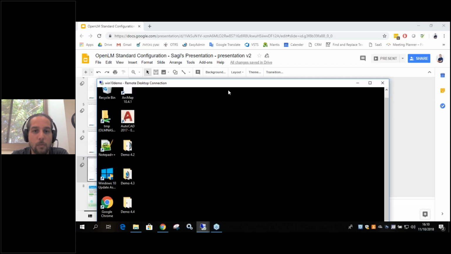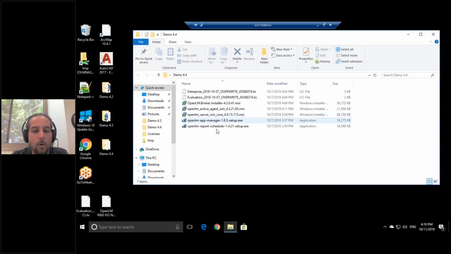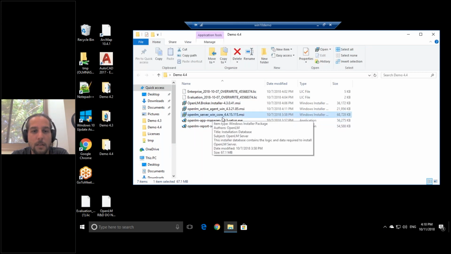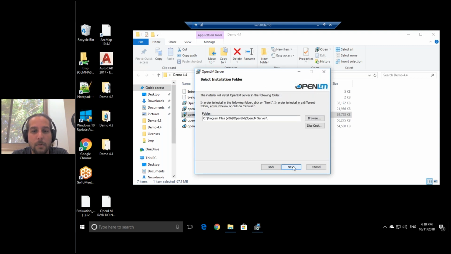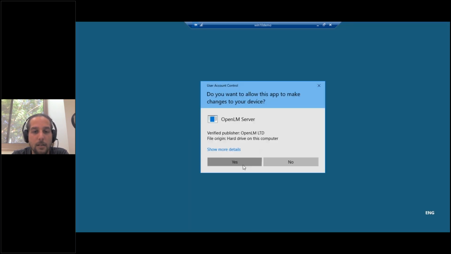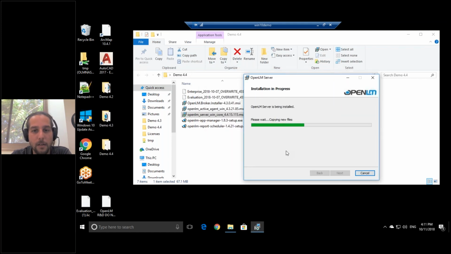So now we move on to the machine that will house our OpenLM server, our core product. So we'll need to install the server Win Core. I just downloaded it from our website. Again, it's a simple click next, next, next, next installation. Really simple. It asks for permission a few times. And that's about it. It installs it.